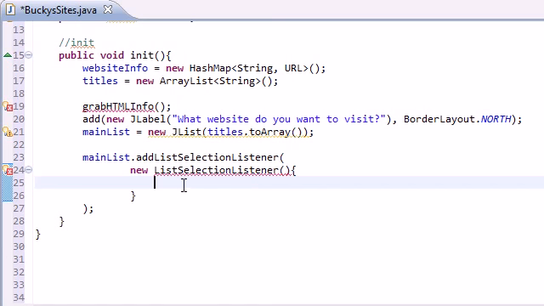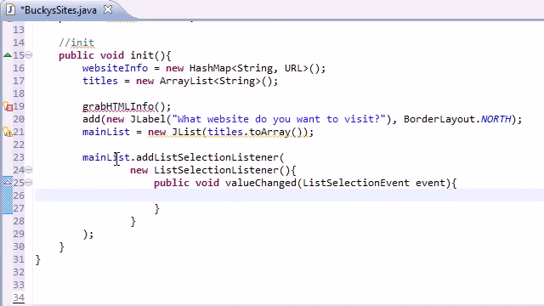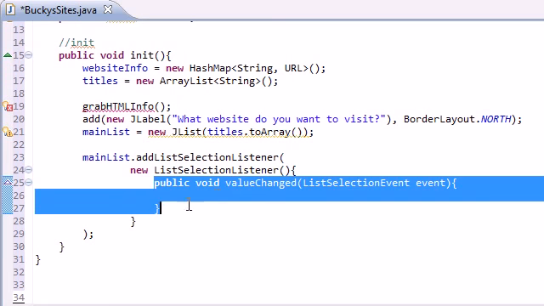So inside here, we add a method called value changed. So public void value changed, and inside this parameter you pass in the event, which is list selection event, and we'll just name this event. Alright, easy enough. So basically what we have going on here is we added a listener to that list. Basically a bit of code that sits on that list and waits for something to happen. Now whenever a user clicks anything on that list, it's going to call this method value changed.